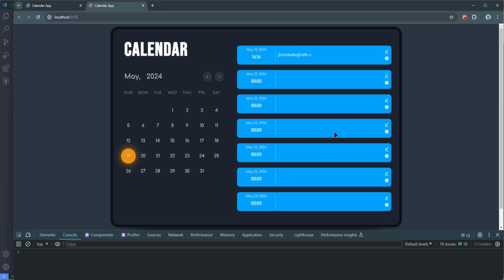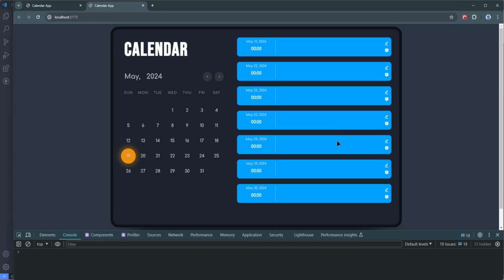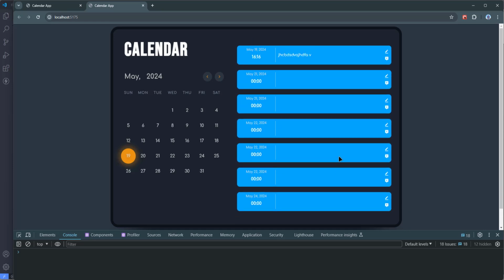So now the scroll bar is hidden, and actually we are able to scroll up and down the list of events. Alright, so that's it. Our application works perfectly, and the last thing that I'm going to do is to make the project responsive for different screen sizes and devices.